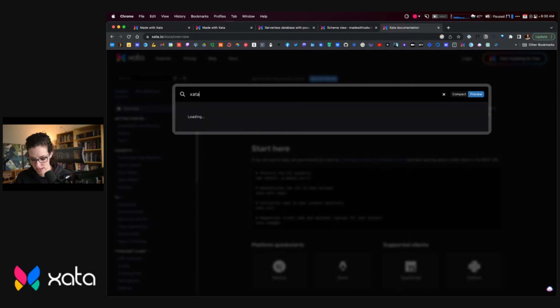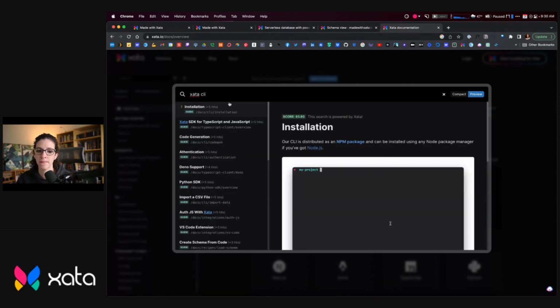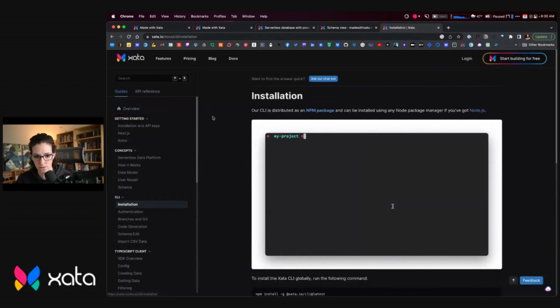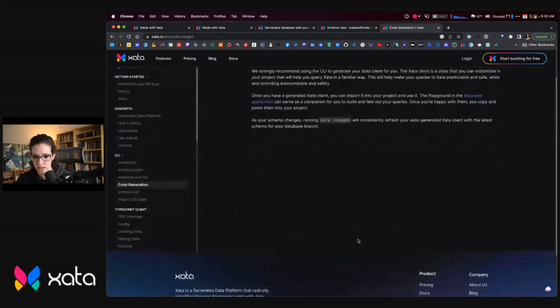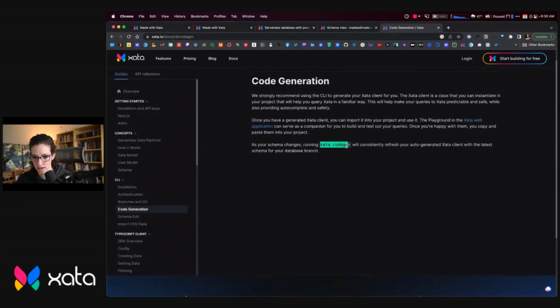Let's see, Xata CLI. Perfect. So, oh, I think I wanted code generation. There we go. So there's a, yep, right here. I want to run this command in the terminal.